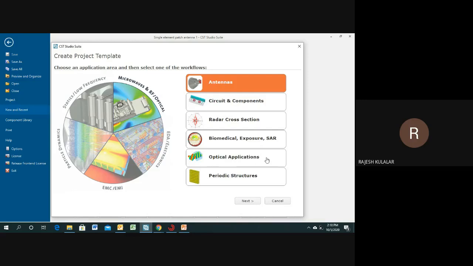If you want to design a nano antenna or optical frequency up to terahertz, or if you want to use some graphene based material or Drude material, then you can use these optical applications. And if you want to design some periodic structure like FSS, metamaterial, you can select this periodic structure template. So now for this application, we will design some antenna. So I will select this antenna parameters.